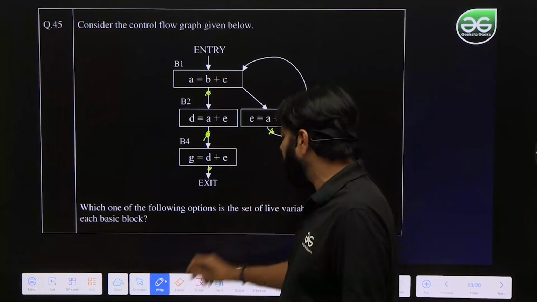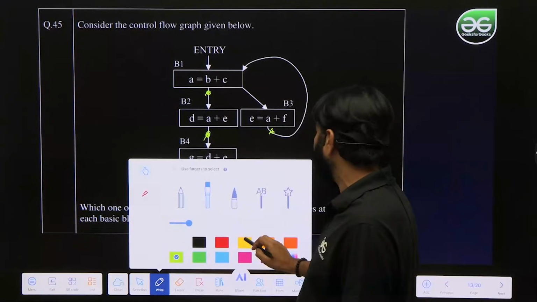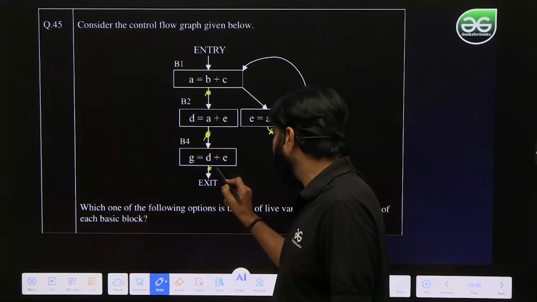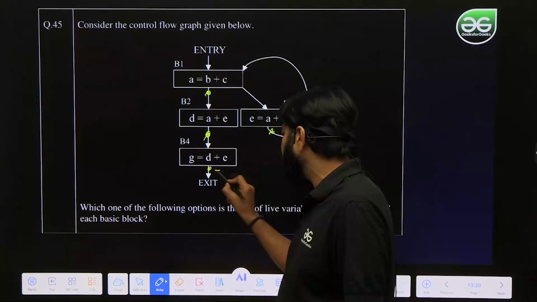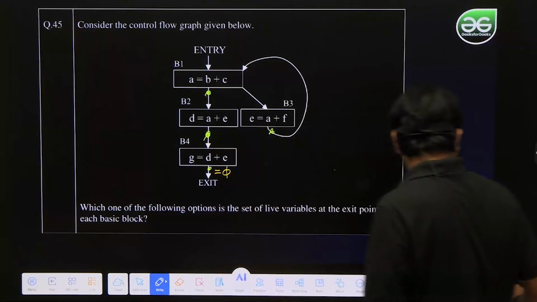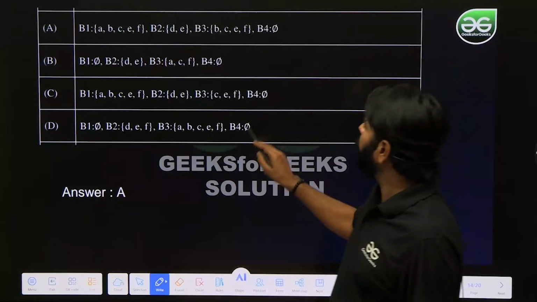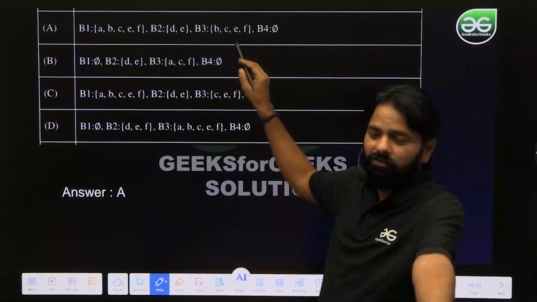So this exit point, directly I'll write an answer, I'll cross check, is there anybody matching with this? So here B4, the set of live variables is going to be pi. Is there anybody not having a pi? You can just delete those. That means it's obvious, so don't check for the B4.